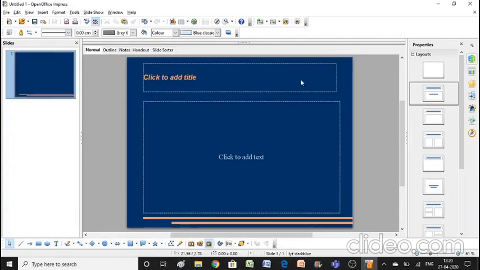So same way, initially before creating our slide, we have selected the theme. In the second method, we first created the slide and then we included the theme inside it. So these are the two ways by which you can insert your theme in the slide.